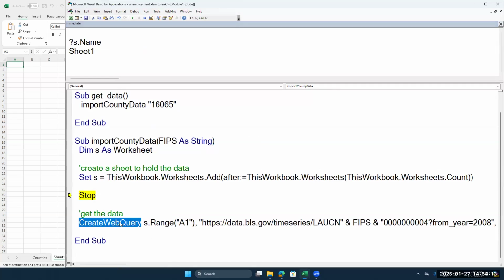Create web query. So this is going to go do a web query. It's going to go pull data from the internet. It's going to put the results in sheet S. That's our sheet 1. We just created that, right? That's where we set this to sheet 1. Range A1, it's going to put at the very top of the sheet. And what is it going to pull? It's going to pull data from bls.gov. This is actual data from the government server.